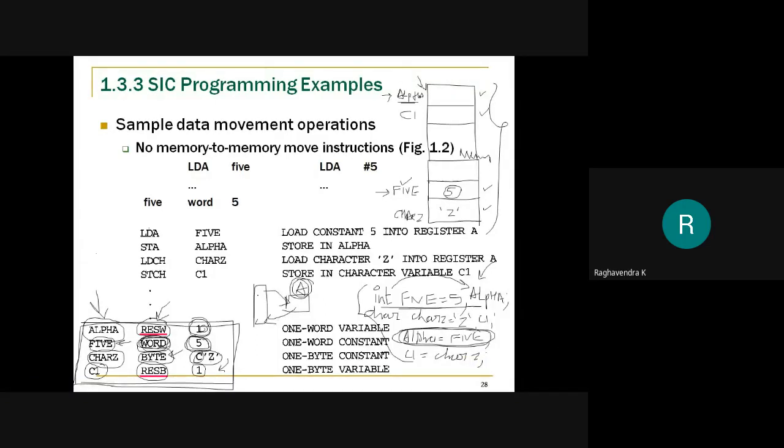First I need to get the value 5 from the memory into register A. So obviously it is a load instruction. Correct. So LDA. Which register am I using? I'm using register A. What value am I loading into register A? This 5. So I will write LDA 5, which is also what is present here.